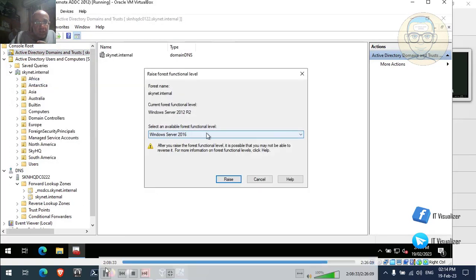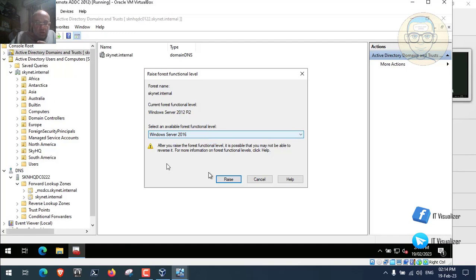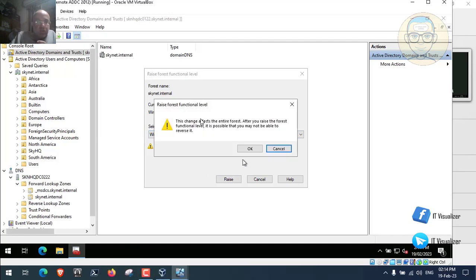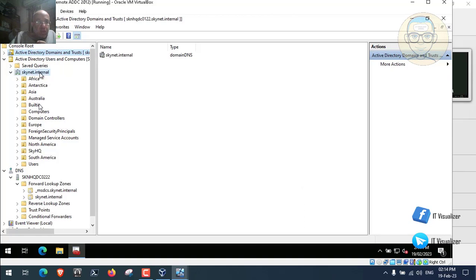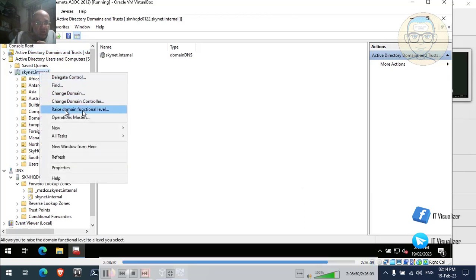So here we can see it is 2012 R2, so we need to raise it to 2016. Anyway, this will not be done first. We need first to change the domain functional level. Okay, so it is 2016. So this should not be done first. The domain functional level should be done first. Okay, so it is raised, and then we can right click and raise the domain functional level.